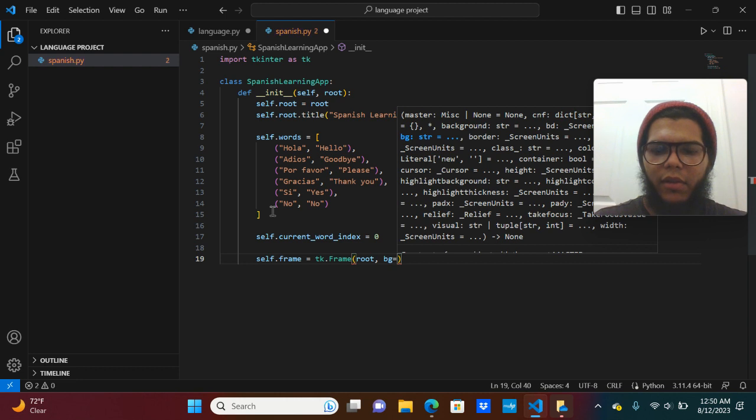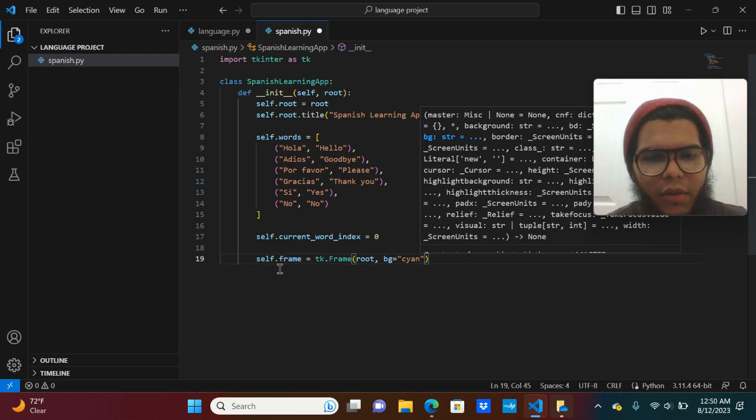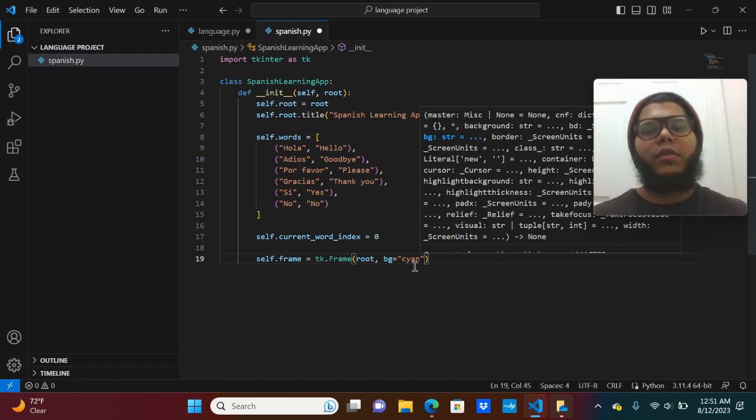Background color, and we're going to do cyan. Whenever you're creating in tkinter, you're always going to start off with root. Once you get the concepts down, it's pretty repetitive. You're always going to give the layout for what you want, and then you're going to pack it. Pack is pretty much drawing it on the screen, or displaying it on the screen.